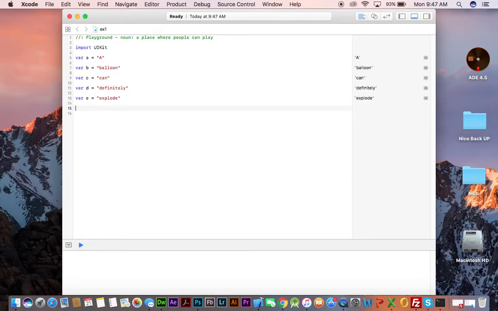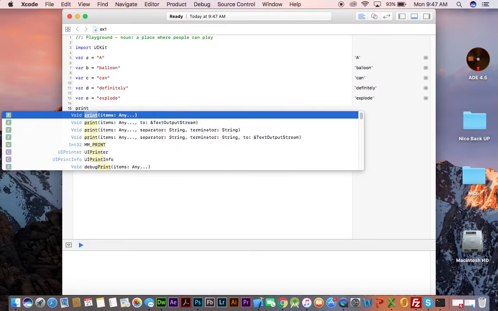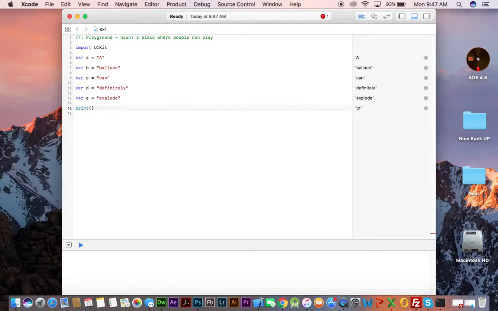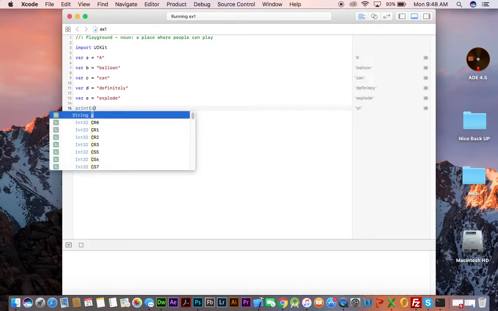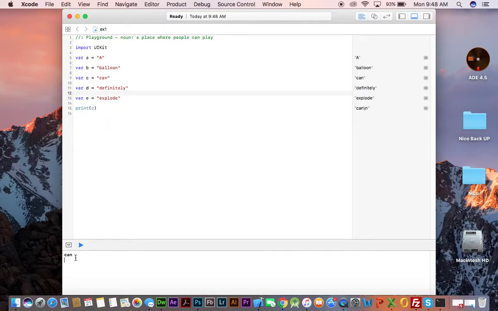Okay, now let's put it together to form our sentence. So if you want to print something, if you want to show a variable value on the screen, you need to print it. So let's print it. So print. So now let's just use one. So let's say I want to print the letter C, or the value of C, which is can. So I just put C, and here below you see that it printed can, and the same thing will happen with all these letters. Now I want to put them together, so I'm going to put A, B, C, D, E, right?